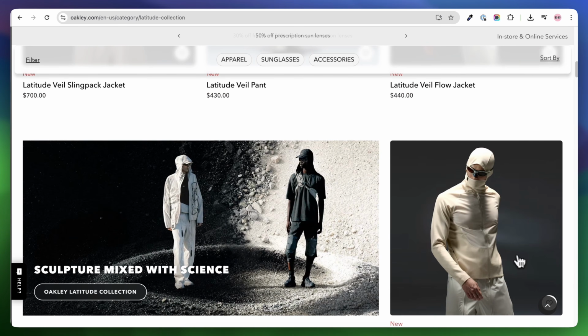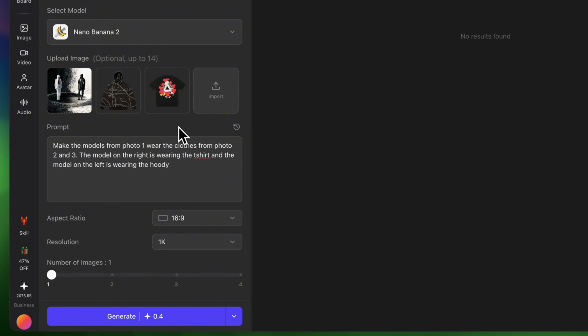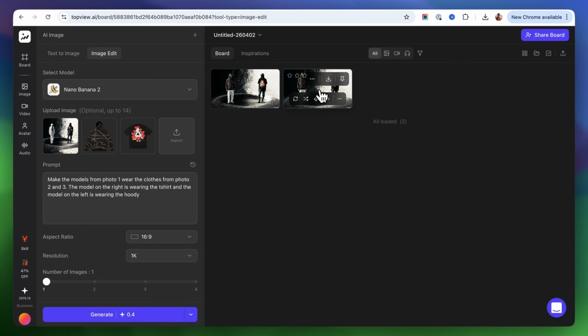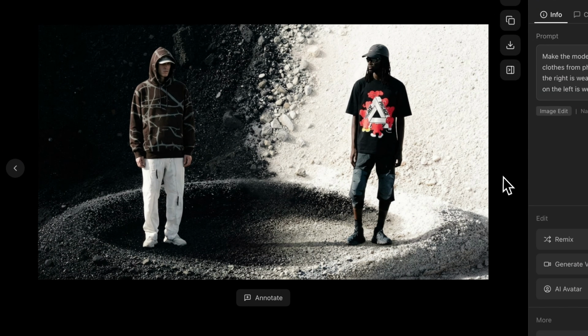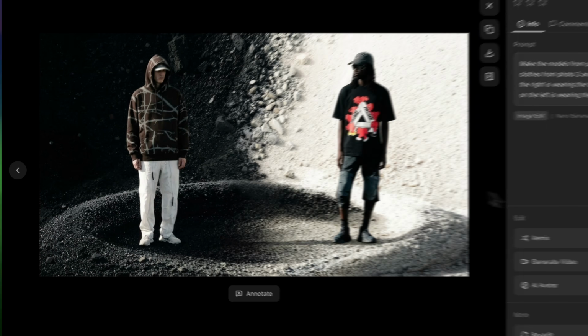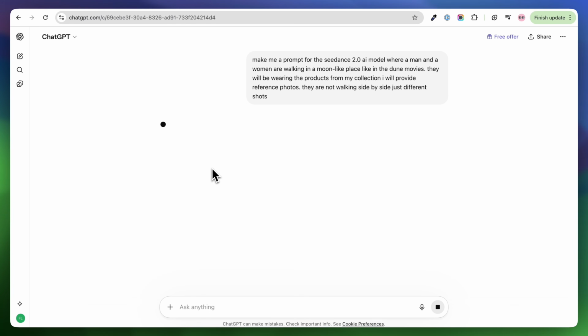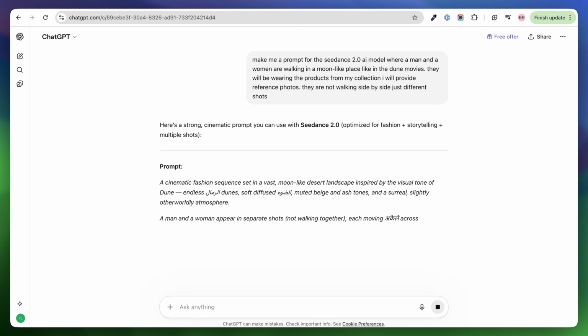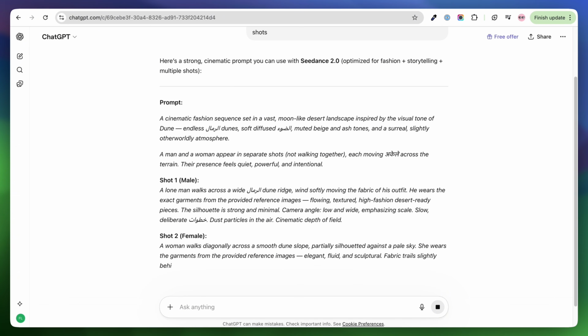So I downloaded photos from the Oakley collection, then I used Nano Banana to put my clothes on the models. I got these photos, which are exactly what I need. You can also change the models to match your brand if you want. Then I used ChatGPT to generate a prompt for Seedance. You don't need to copy my prompt, just describe your idea and let the AI generate it for you.